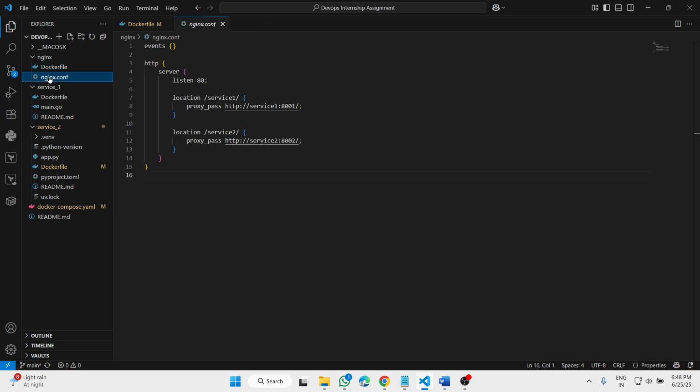custom Nginx config file. This step overrides the default Nginx config with my own configuration. My custom Nginx config file defines how incoming HTTP requests are handled and routes them to the correct backend service. Nginx listens on port number 80 and forwards requests based on the path. With this setup, both services are accessible via a single public port using clean URLs.